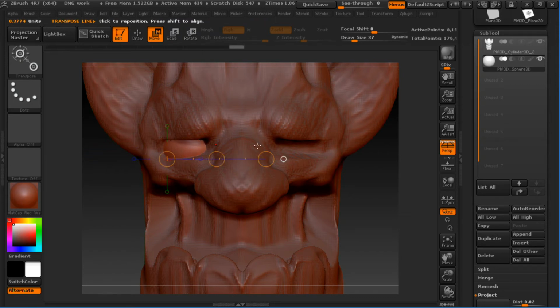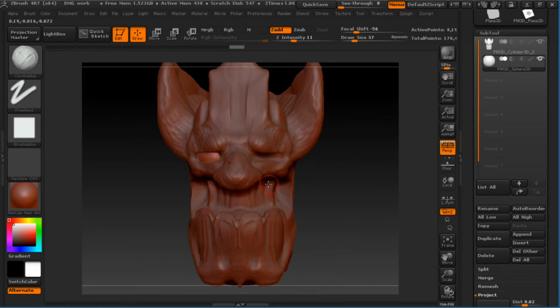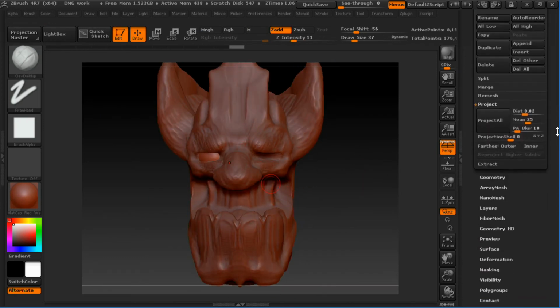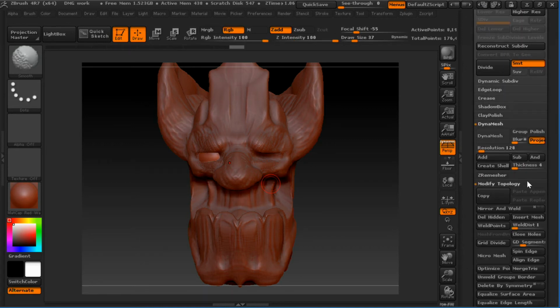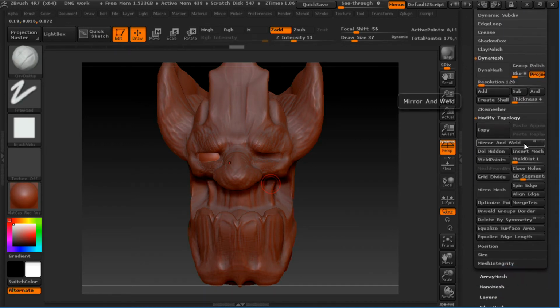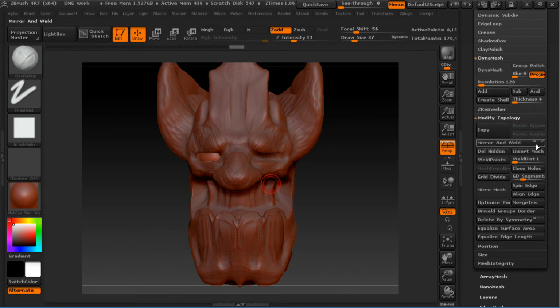There we go. Now what if I wanted it to appear on the other side? Easy. Scroll on down, back to my geometry area, under my modify topology. Remember mirror and weld? Well, let's just make sure that this is still set to the z-axis. Press that, and it'll appear on the other side. Perfect. It's going to basically just duplicate it and mirror it. That's what mirror and weld does. It's like the symmetry modifier in Max, if you're used to that one.